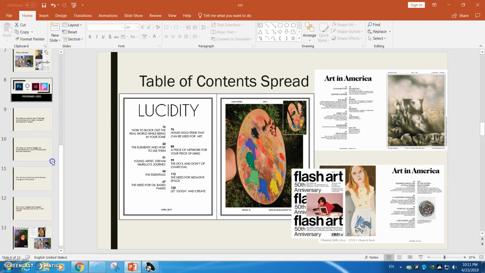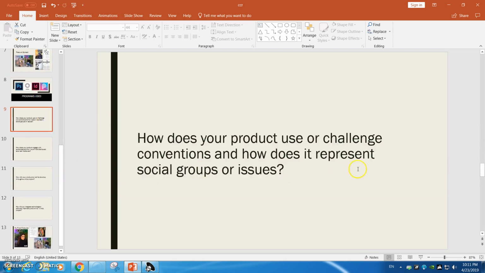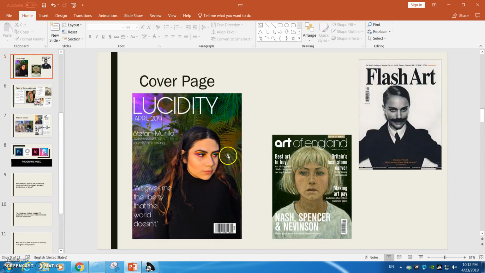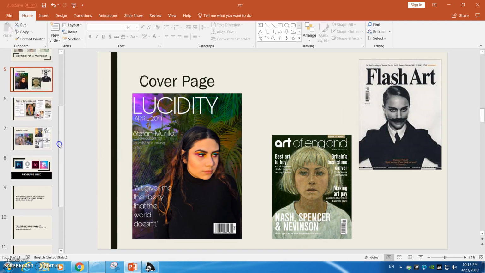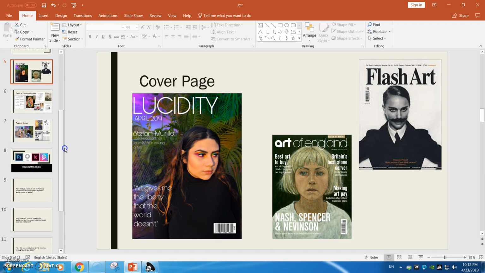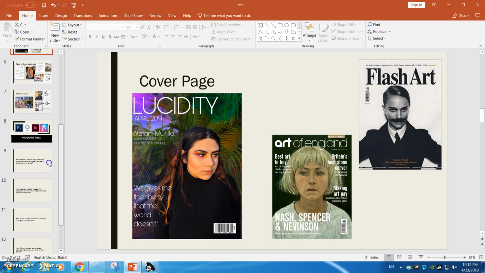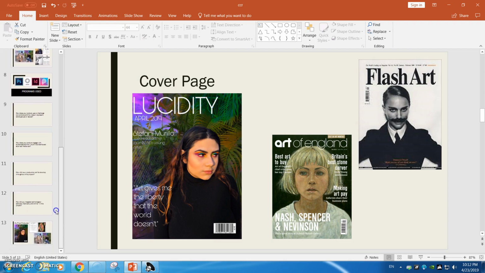The way that I represented social groups or issues in my magazine would be by including my friend Stephanie Murillo as my main image for my magazine. She is a young artist who focuses on contemporary art, of course, and I feel like the quote given at the bottom of the cover art, "gives me the liberty that the world doesn't," also brings light to the issues going on in society today.